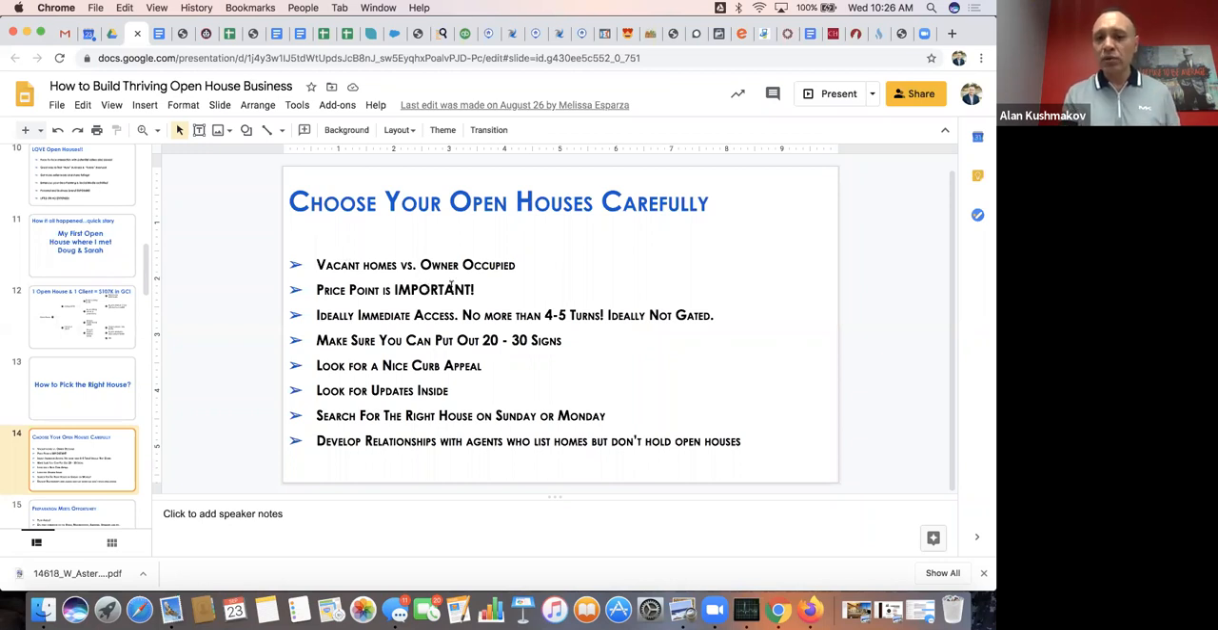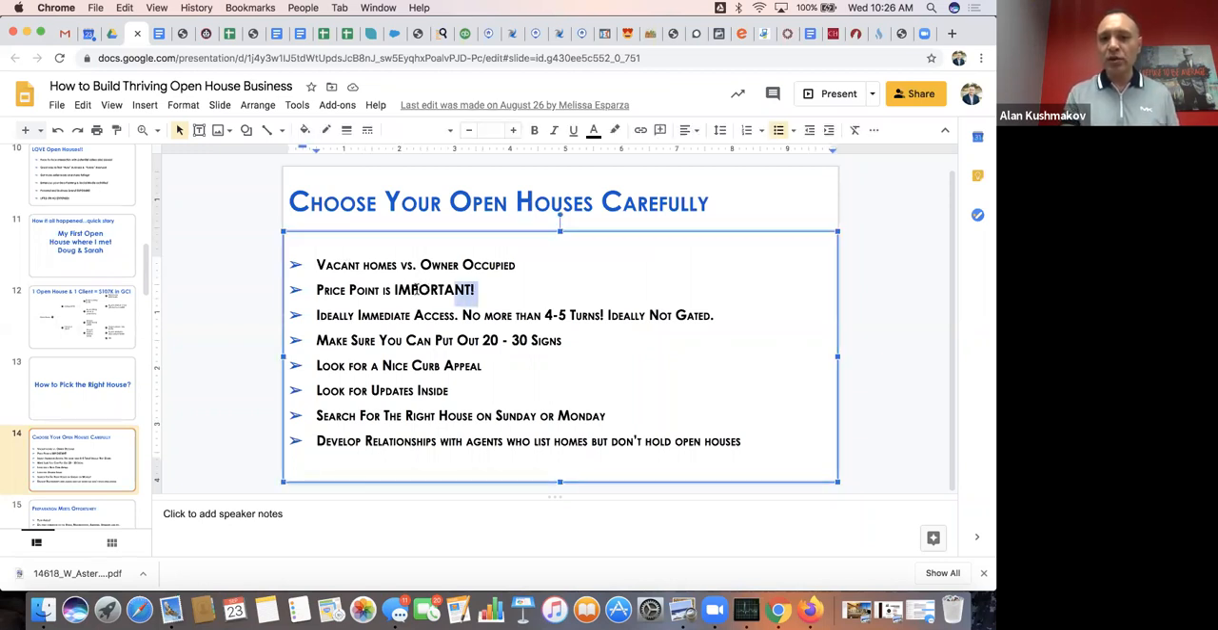Price is also very important to me. This is something that I learned in the early stages when holding open houses. I'm putting the same amount of time, the same amount of effort, the same number of signs, the same type of marketing, the same type of everything in a $200,000 price point house that I would in a $450,000, $500,000 house. The difference is the type of buyer that I'm attracting at a $450,000 house is going to be different than a $200,000 house.